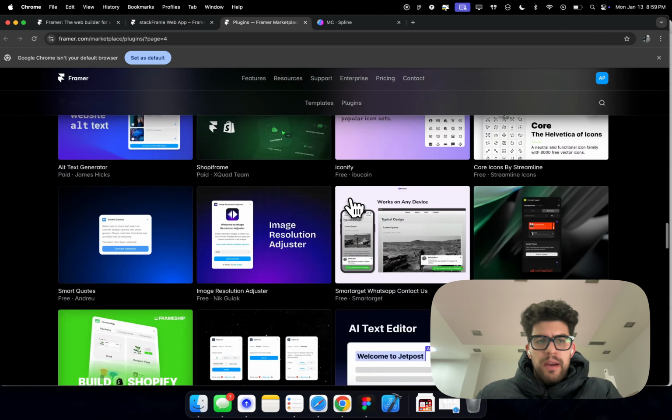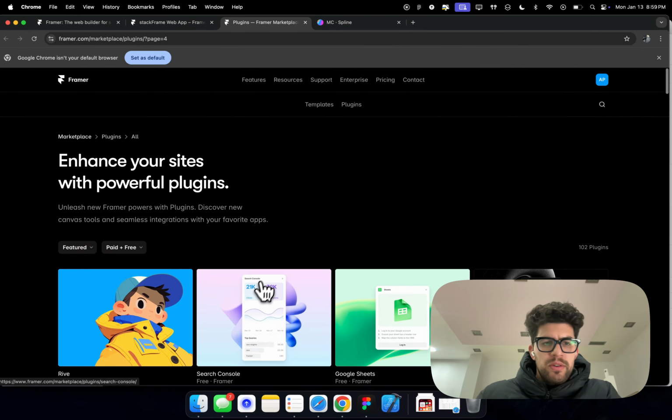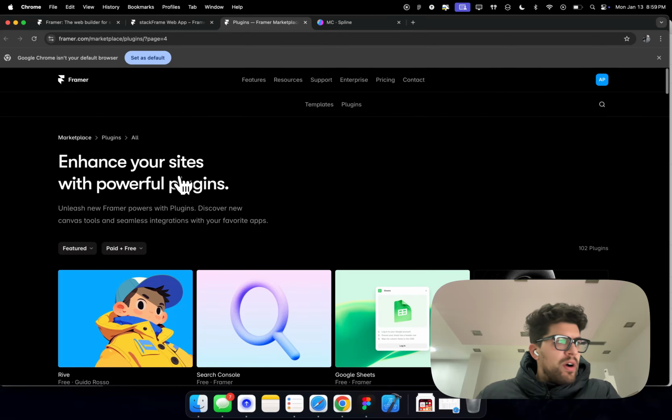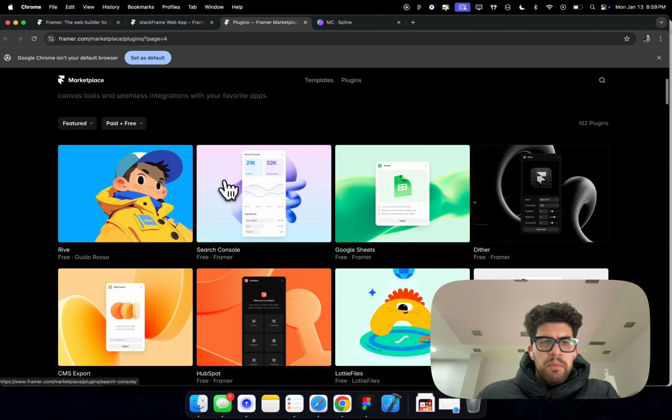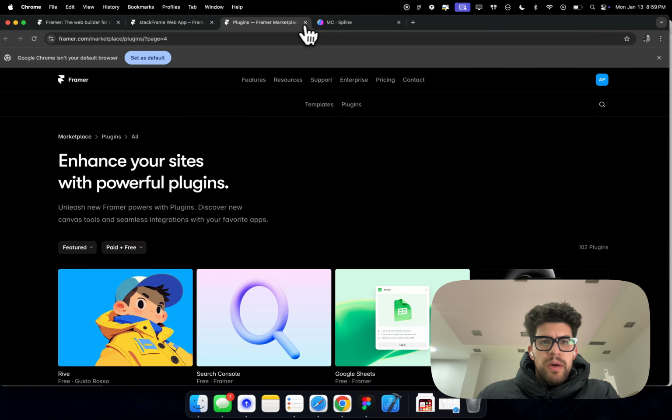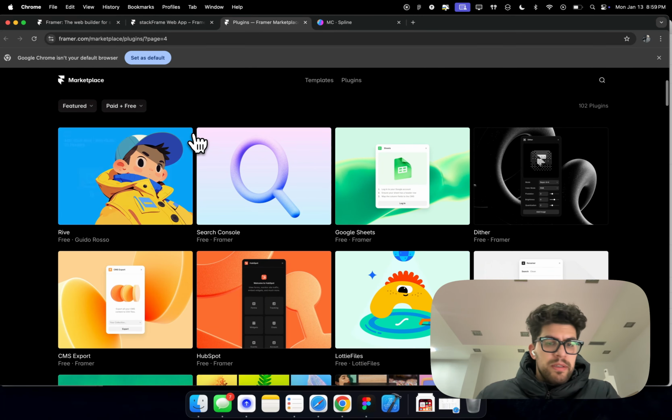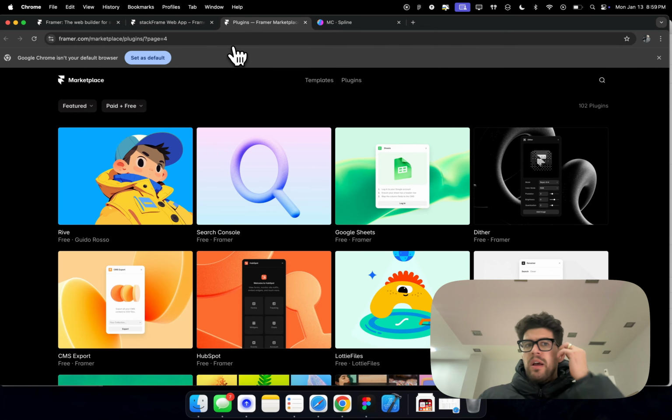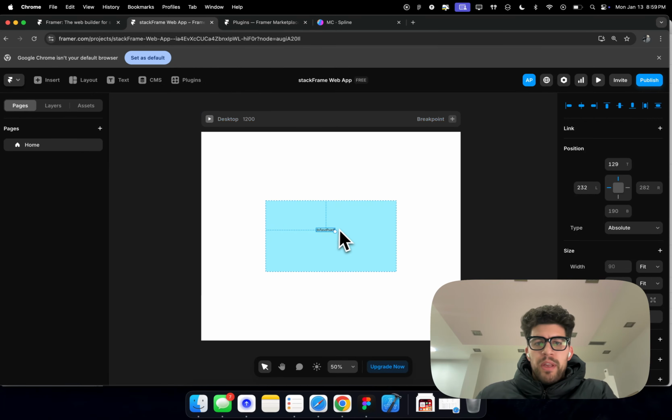So yeah, you can use these to increase the overall look and feel of your Framer website, and add some really cool features. But for the most part, we're going to be using StackFrame to bring those cool features out. So let's delete this. Let's delete this. Actually, no, I want to go through.